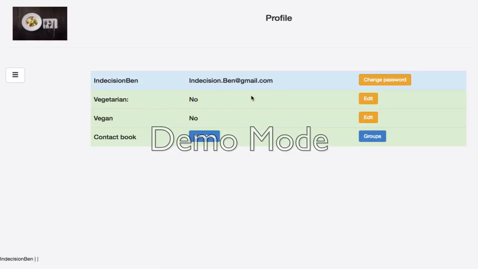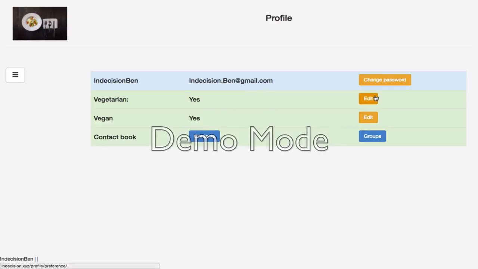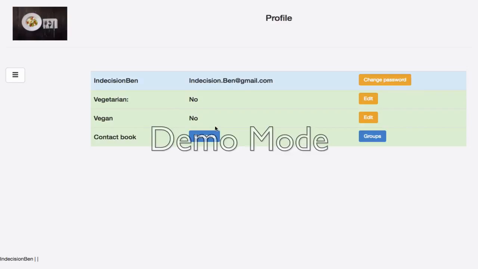As you can see here, Indecision.xyz takes into consideration certain food preferences. By default, I haven't told it that I'm a vegetarian or a vegan, but if I go here to edit those preferences, it says please set your dietary preferences. I can set vegetarian or vegan to yes or no, and this will affect how the app searches for places for me to eat. But since I'm not a vegetarian or a vegan, I'm going to go ahead and make sure those are set to no, and make sure my profile reflects that.